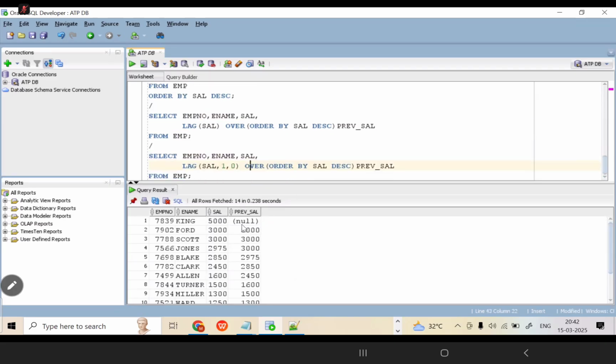Now 0 it is printing. Okay, now what is it? Offset 1. If you give 1, only the first value should be 0. If you give offset 2, the first 2 values should be 0. Like that the output is printing. Clear up to this, all of you?